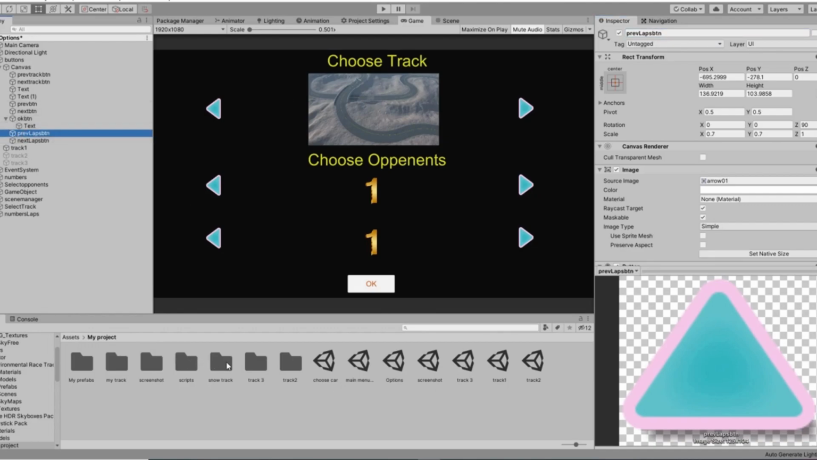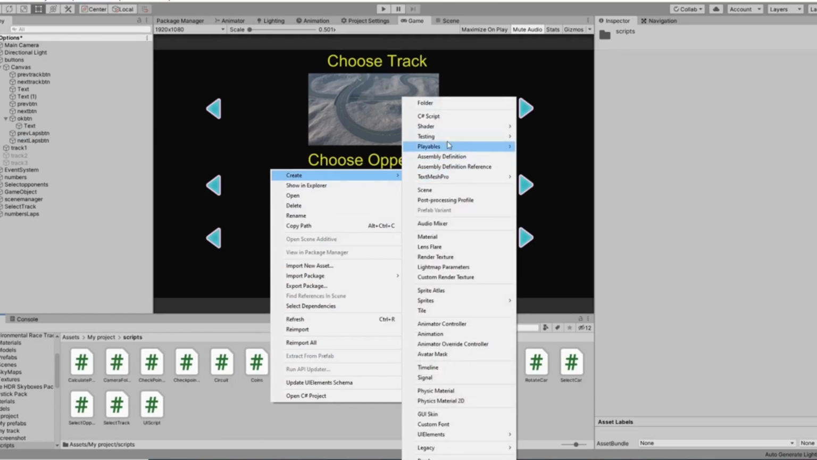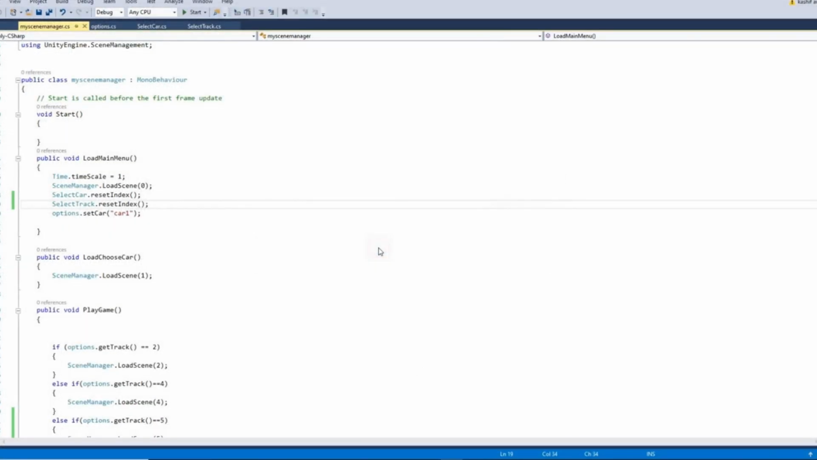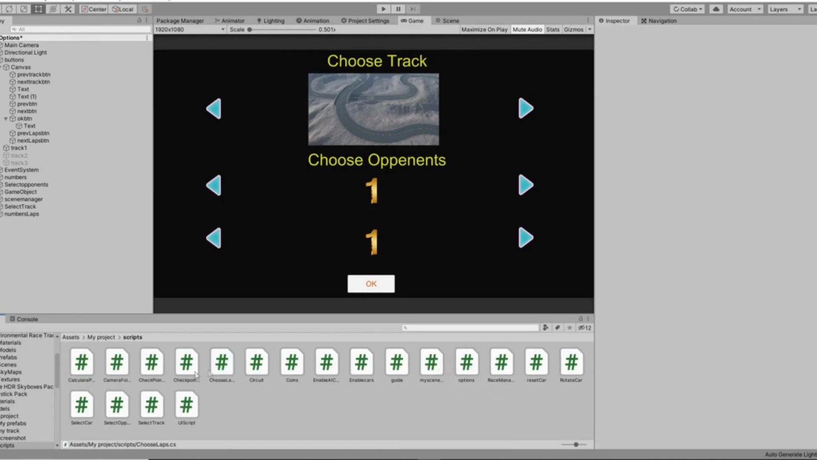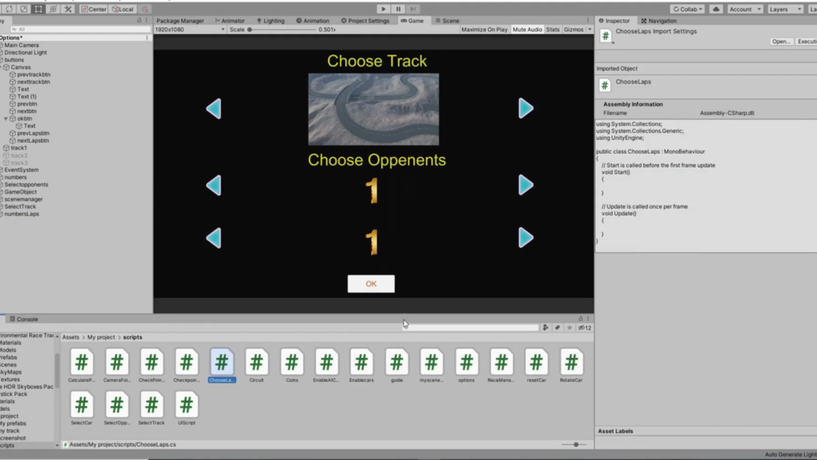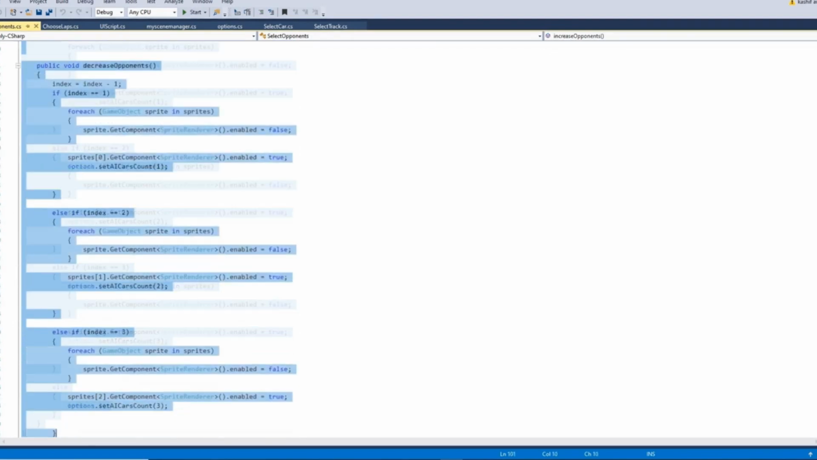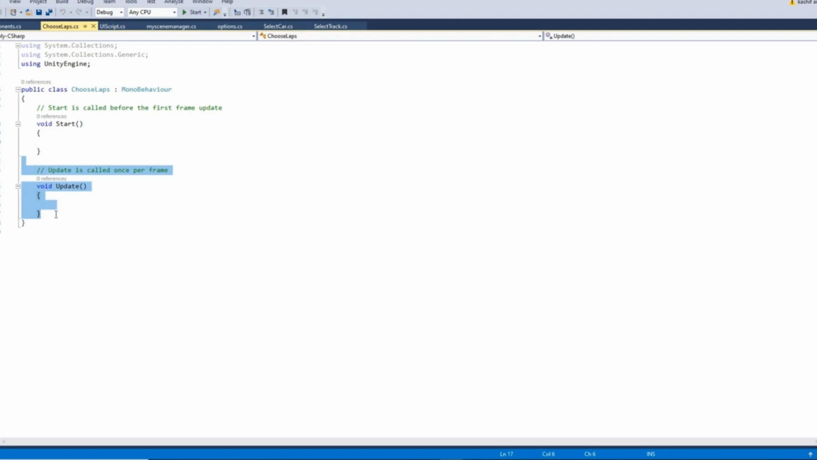And now I will make the script where we will choose the number of labs. I will create a new C# script and name it choose labs. Now open this script, and this is our script choose labs. Now I will copy the code from the choose opponents, select opponents, I will copy the increase opponents and decrease opponents methods, and I will go to the choose track and paste it here.